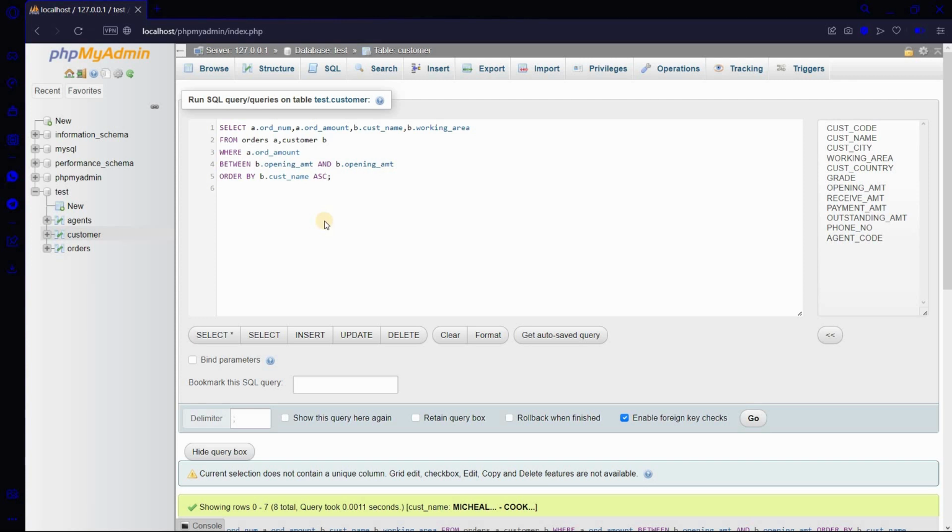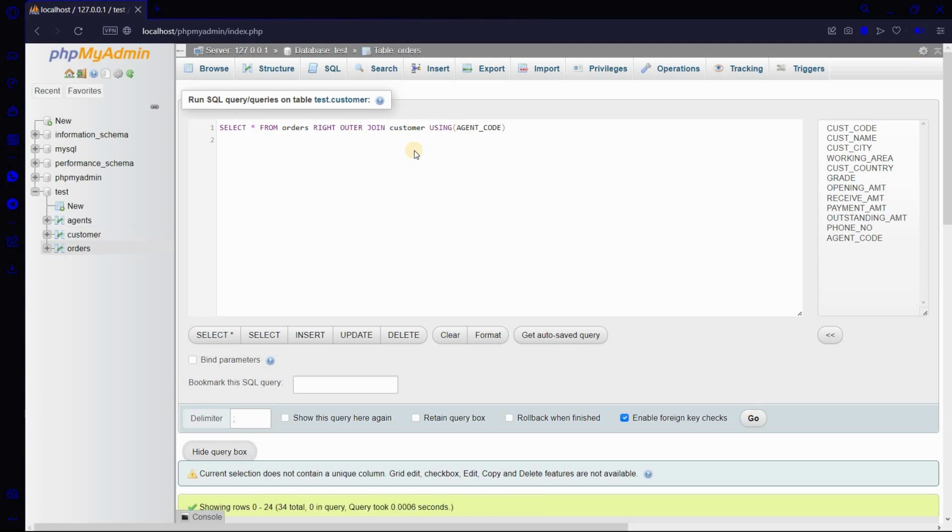Let us perform outer joins. We will start with right outer join. When performing outer join, we only have to use the keywords right outer join and left outer join. In this example, we are joining orders and customers tables using right outer join. In this, we will take agent code to extract the values.